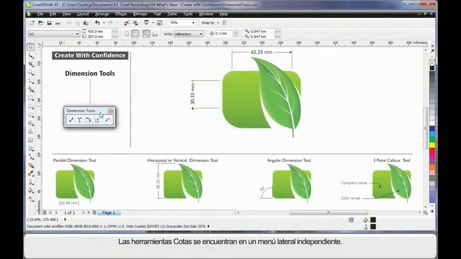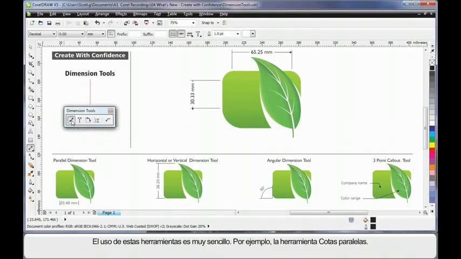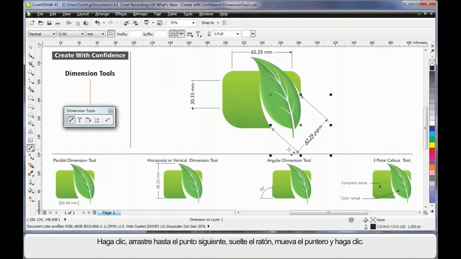The dimension tools have now been placed in a single flyout. Using the tools is easy. For example, the parallel dimension tool. Simply click, drag to your next point, release your mouse, move your pointer and click.